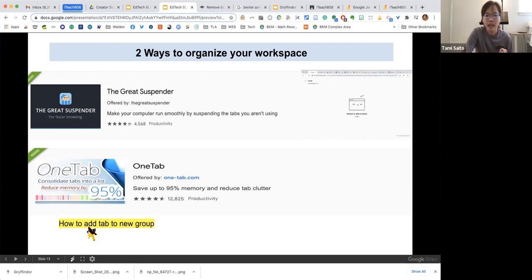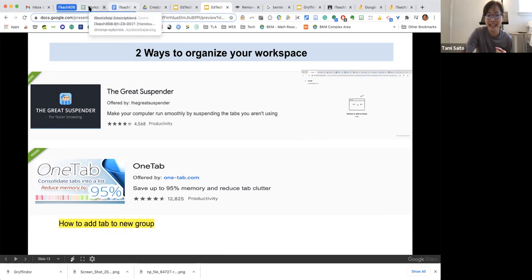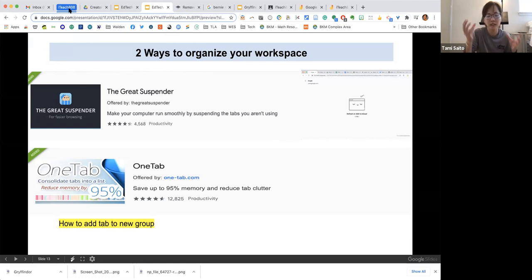But this is the one that I just learned recently, and I wanted to share this with you. Over here, on the top of my bar, I have a blue icon that says iTeach808, and it's highlighted underneath. If I click on this, it opens two other tabs that I had open, but I have it all sorted into this tab.